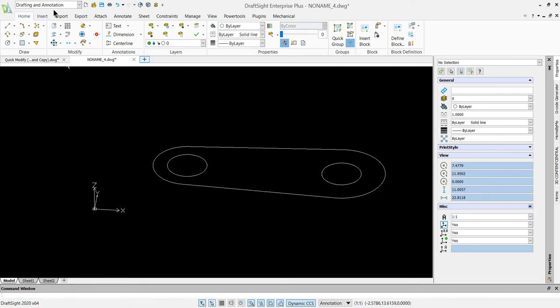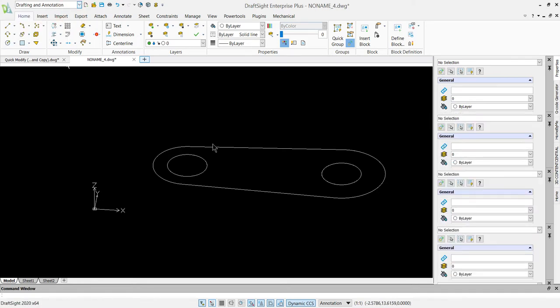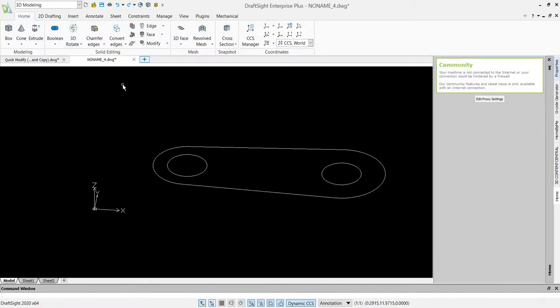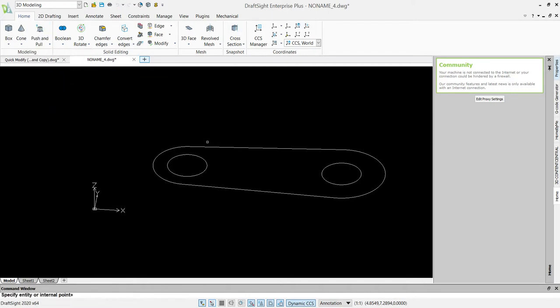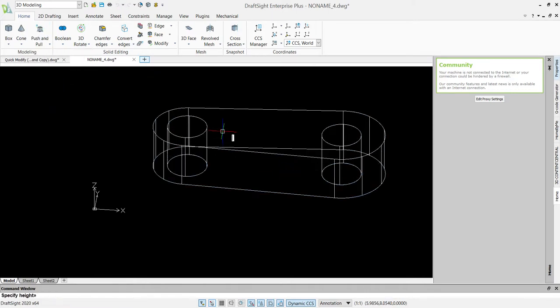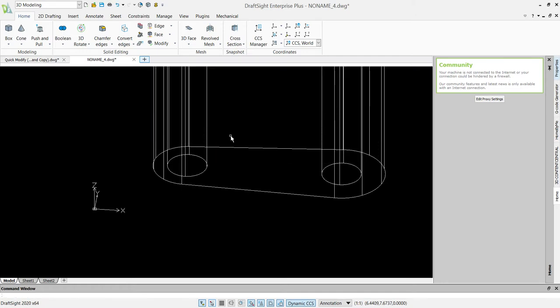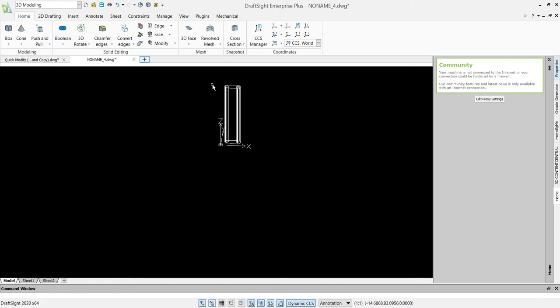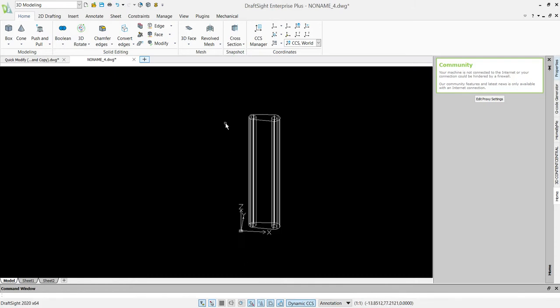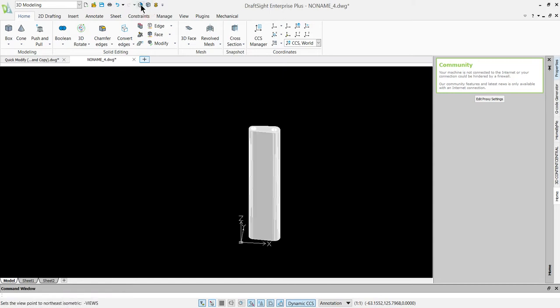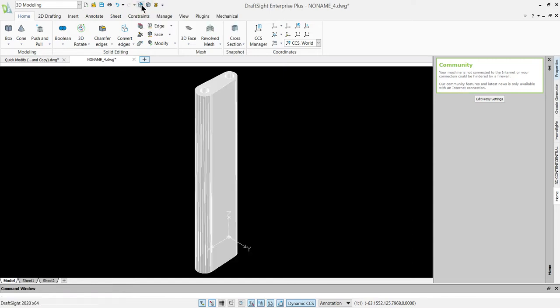I can directly go to the modeling tab, and here by using the push pull tool I can create the 3D model. The value is 50, enter. To activate isometric view and the sharp edges, I'll click these icons. Shortcuts has been added. Thank you for watching.